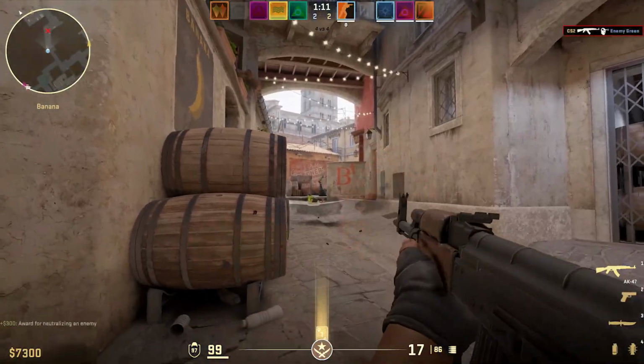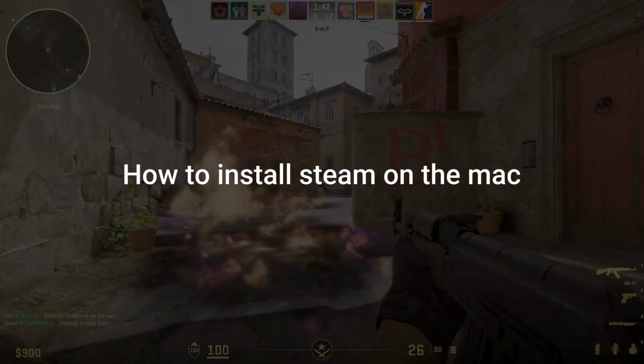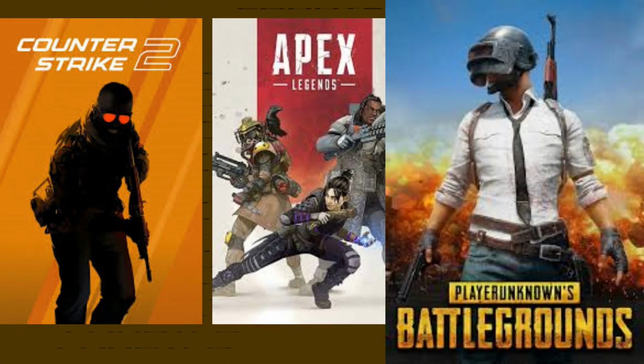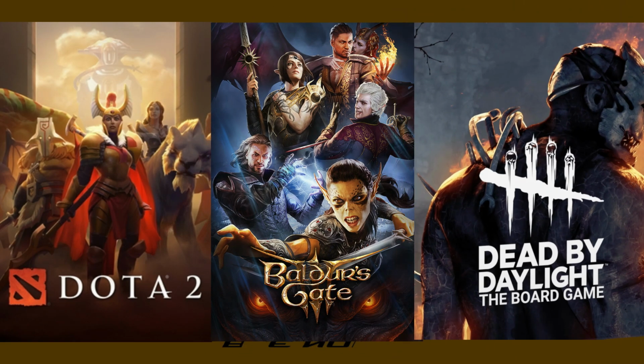Everyone, today I'm going to show you how to install Steam on a Mac. After Steam installation, you can play Counter-Strike 2, Apex Legends, P.U.B.G Battlegrounds, Dota 2, Baldur's Gate 3, and Dead by Daylight without any hassle. Let me walk you through the process.